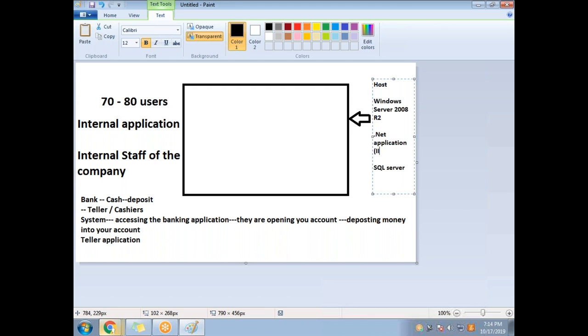The server is IIS. This is a web app server. On this IIS server, this .NET application is hosted. And then you have a Microsoft SQL Server on the backend. Both this IIS server, the web app server, and the database server are on the same host.